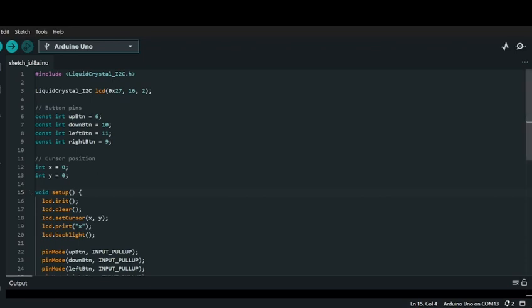Below that, we have our push button pins. Each number beside the buttons is the button location on the Arduino kit. So wherever you see a number, let's say 6 in the code, the button will be connected to port 6 of the Arduino kit. As you can see, the up button is on port 6, the down button on port 10, the left button on port 11, and the right button on port 9.